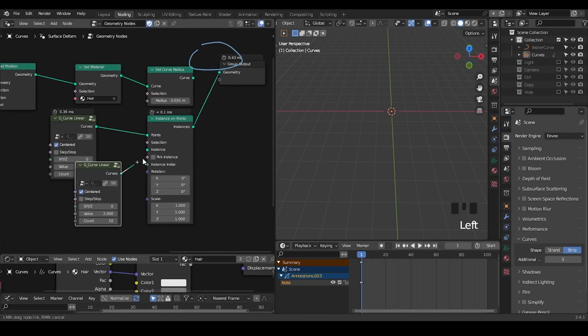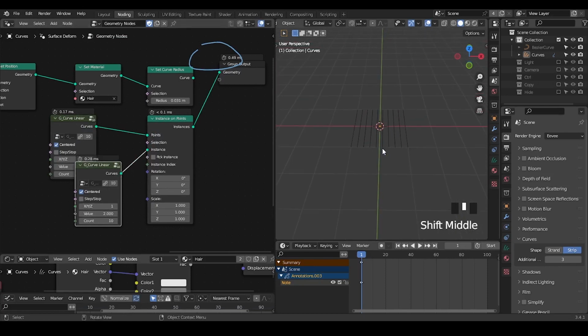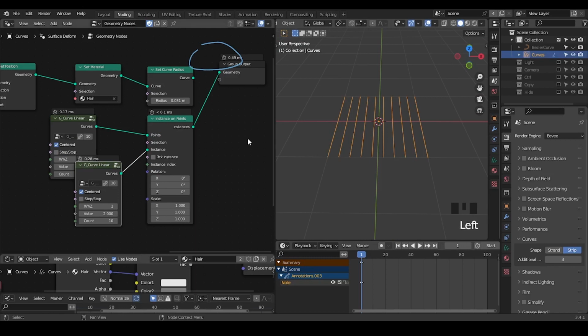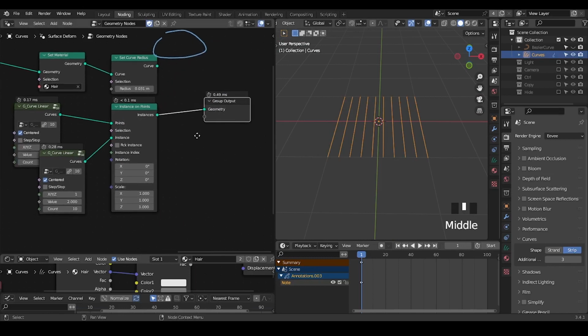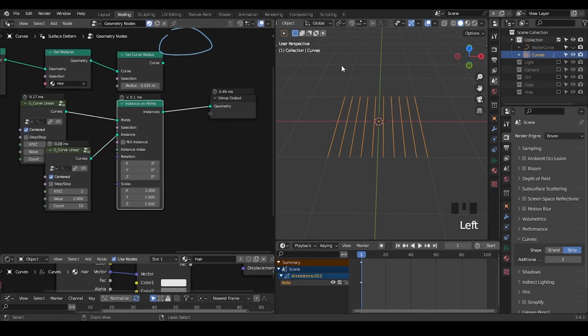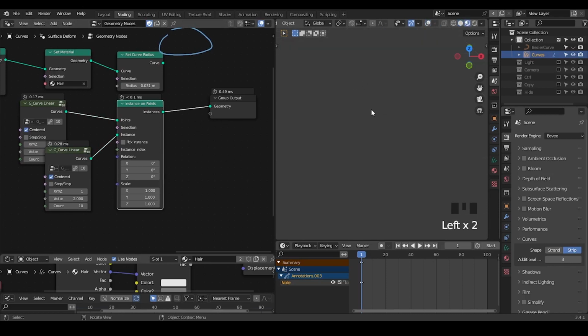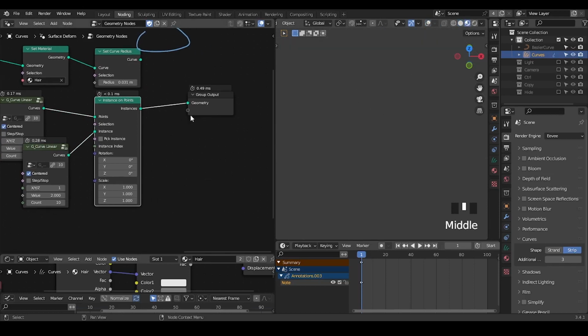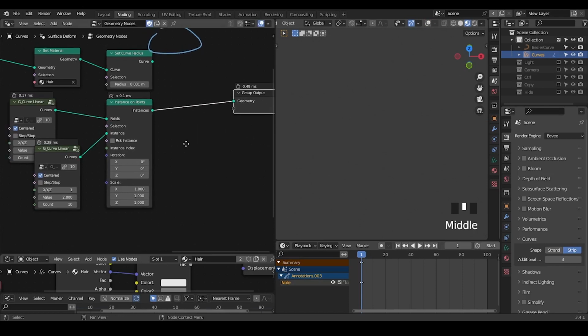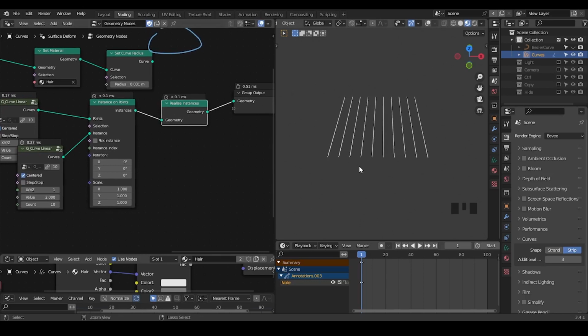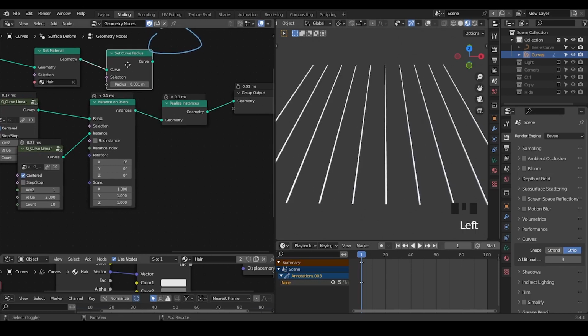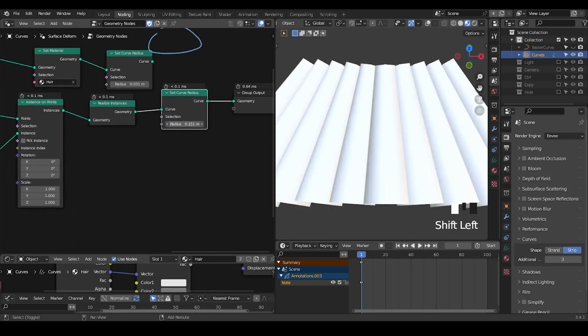Basically, this is just instancing Y lines on the X axis, and if we turn off the overlay in the material preview mode, you will not see anything. You will not see our hair. This is because you have to realize instances. Okay, and then you see hair, and we can set the curve radius to make it into a strip.